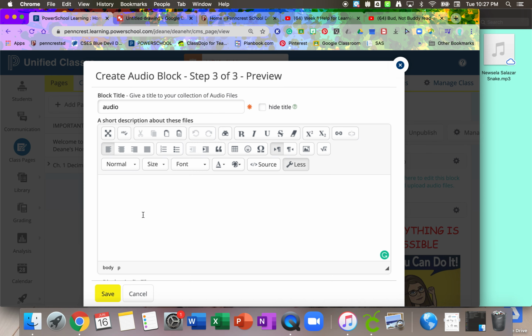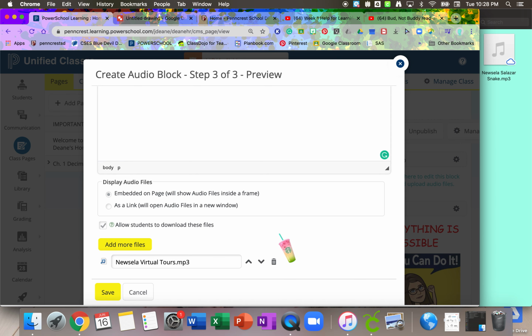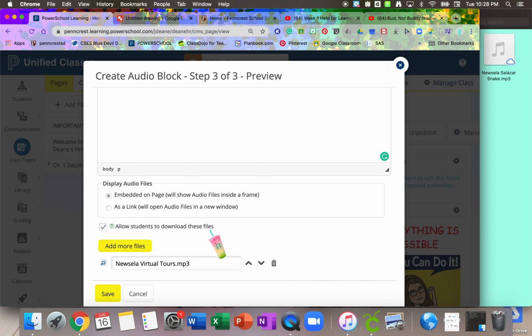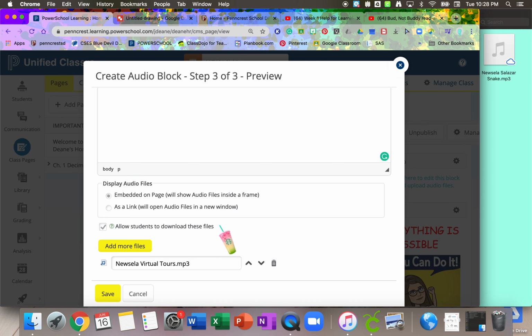Yep, so you can do your comments, directions, whatever. You can embed. It says will show audio files instead of a frame, or as a link will open audio files in a new window. Again, I always embed. Allow students to download these files, absolutely. I didn't care how they listened to them as long as they listened to them.